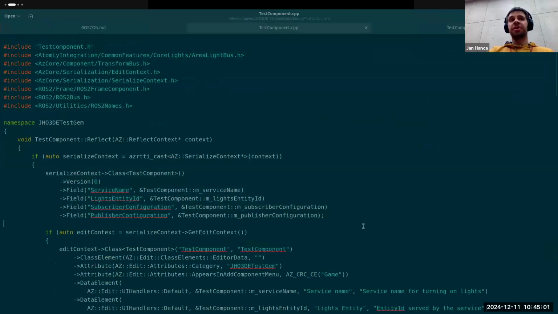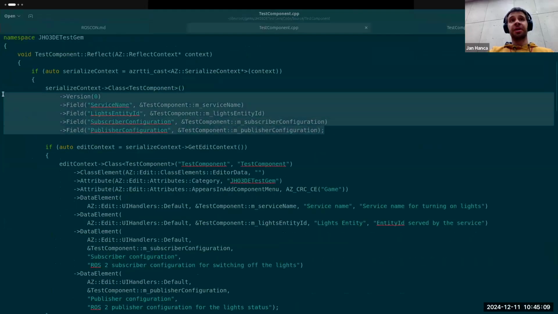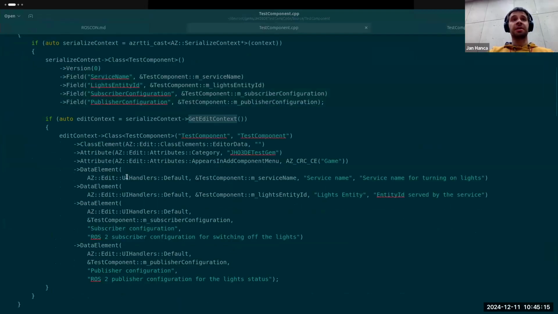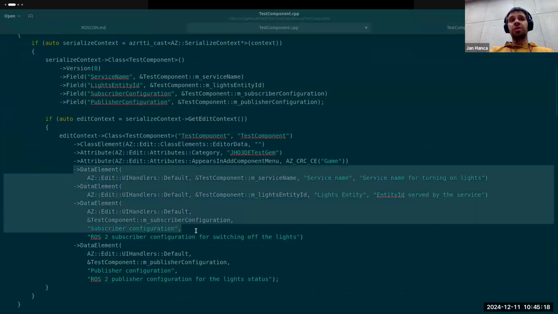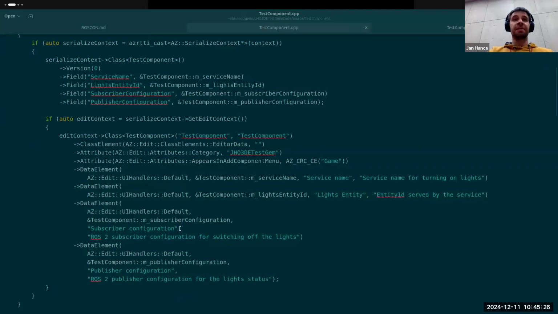All right, so for the component in C++, stuff that is always happening in O3DE engine when you want to have something visible in editor and when you want to be able to serialize stuff. So first of all, I serialized my fields to be able to save them. And then also for the edit context, I list all the configurations that I want to be able to change in the editor itself. So here I just have a subscriber configuration and publisher configuration for the ROS2 topics. I will show you how it looks like in a moment. And I also have my entity ID for lights, and I also have a simple string for a service name.